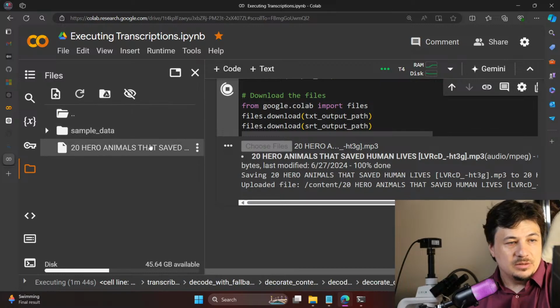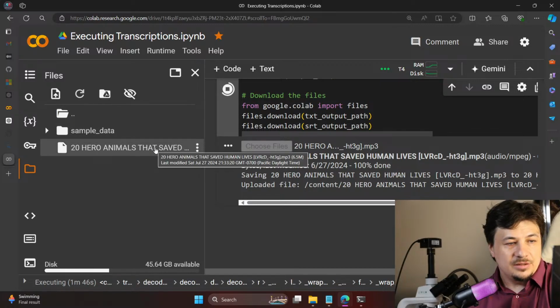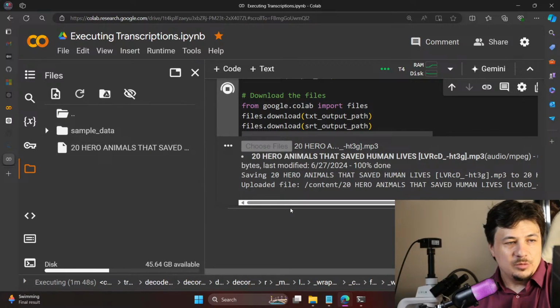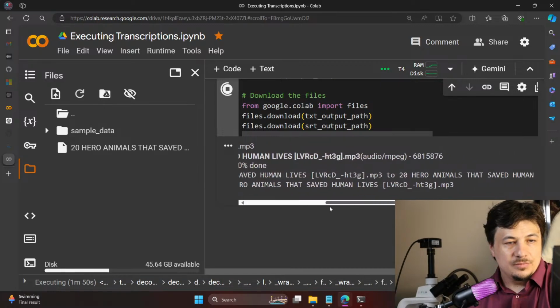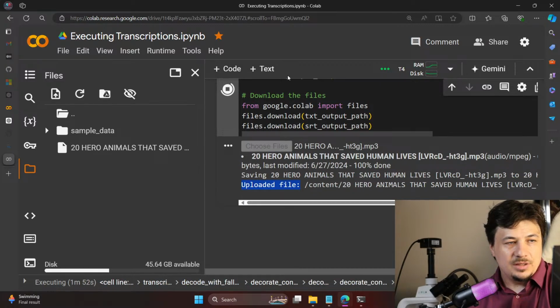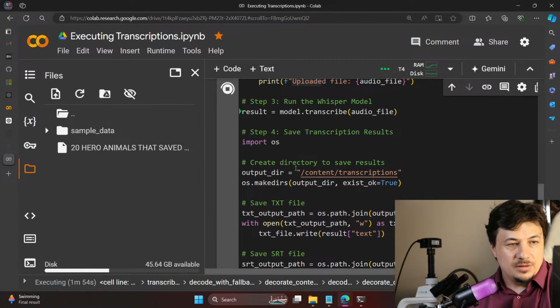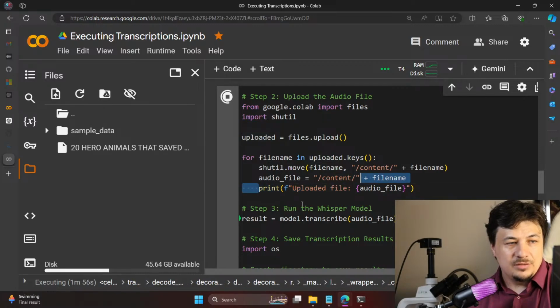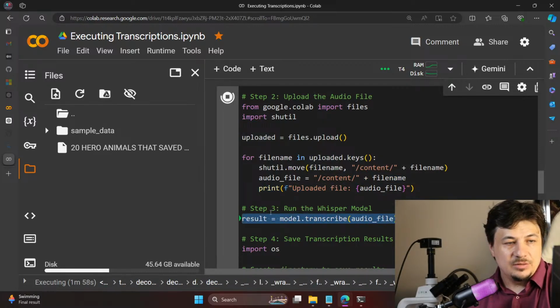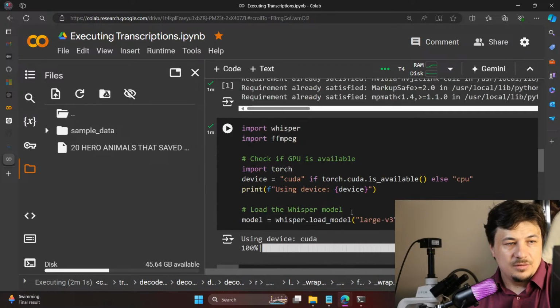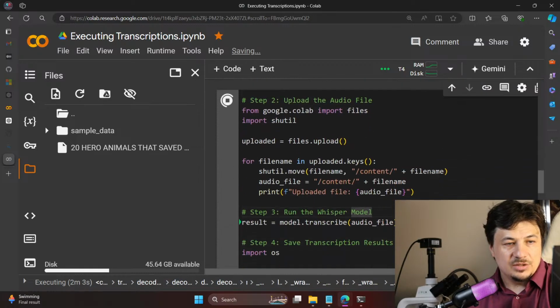So yeah, it's copied the file right here. It's nice that we removed it before. So it says, okay, uploaded file. Now it's executing the Whisper model, which is large version 3.